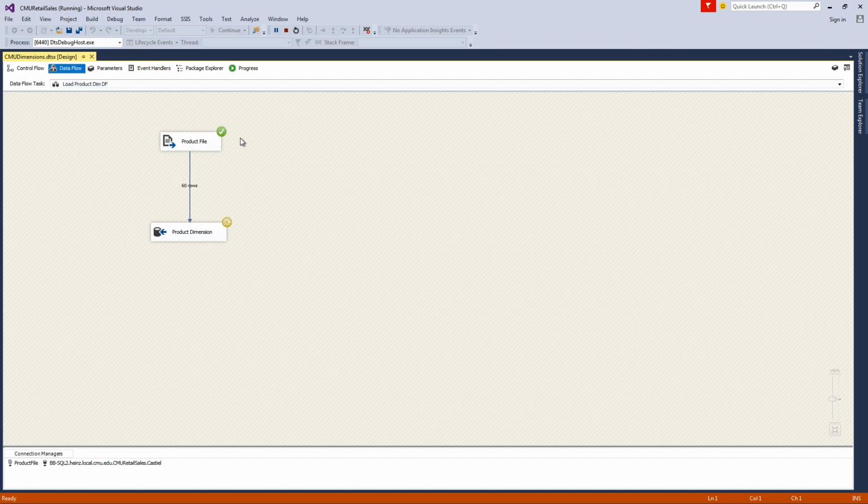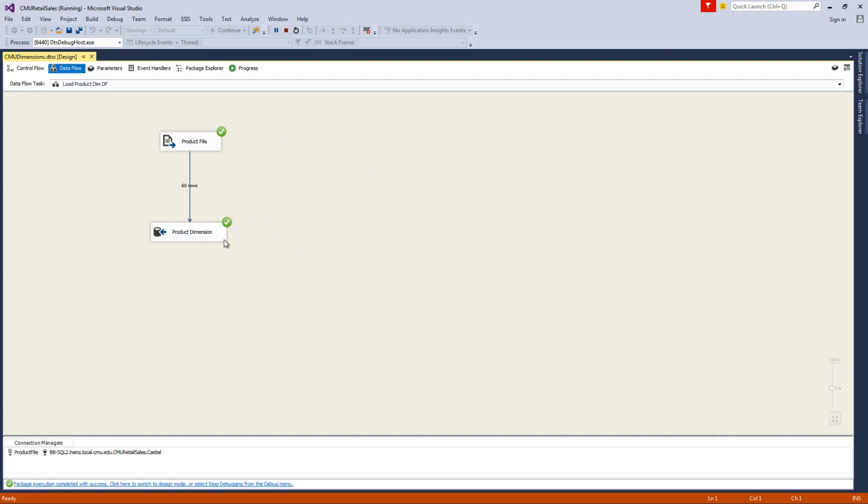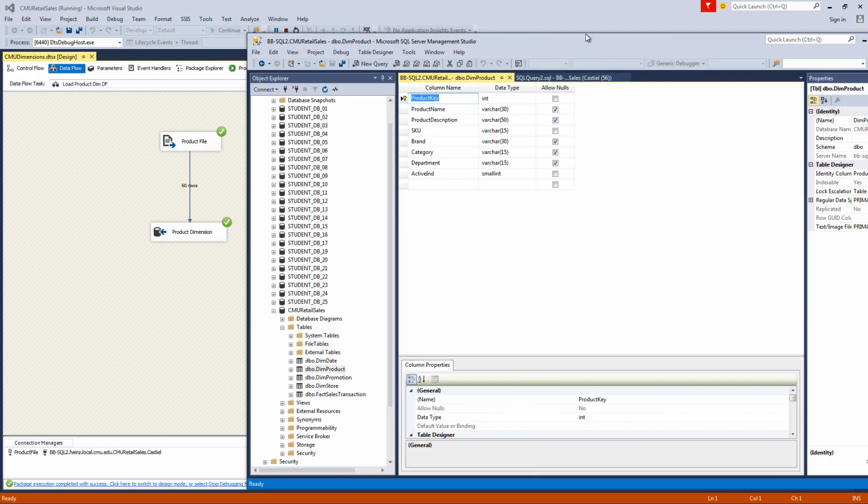As you can see, after it finished loading the data from the text file, it tried to transfer the data into our database. Same reason, because I'm using the remote server, it costs time to transfer the data from my local machine to the remote server. Okay, so let's go back to our management studio.